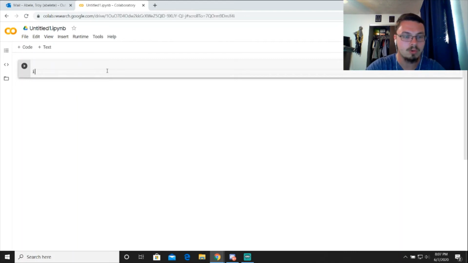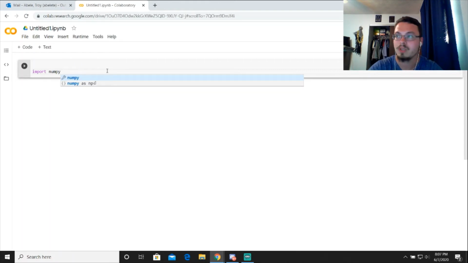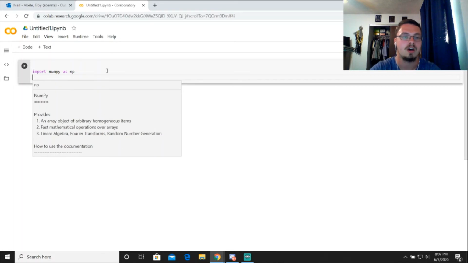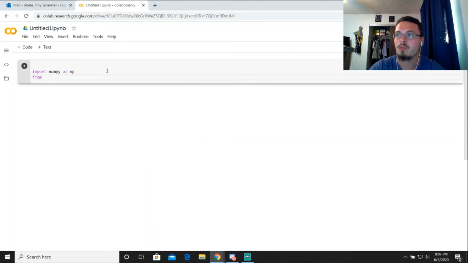So the first thing we're going to want to do is import the NumPy library to have access to some functions that we're going to need in our program. And we're abbreviating that as np. So any function that we use from this NumPy library is going to begin with an np dot, which you'll see later.